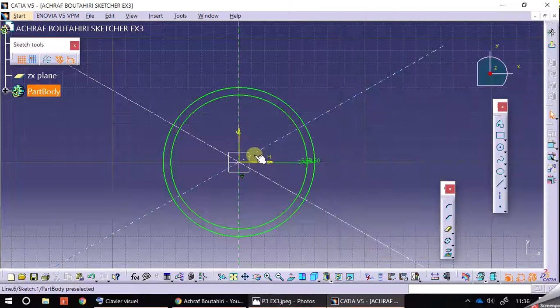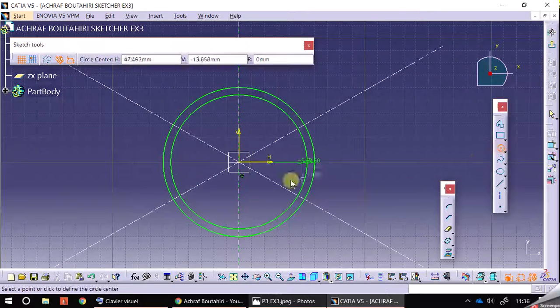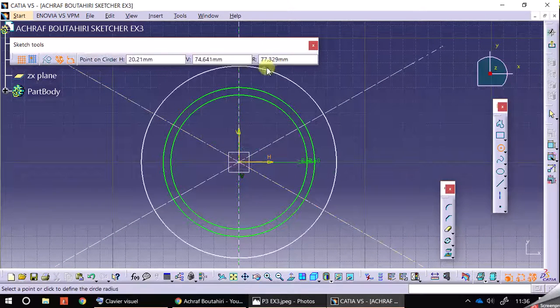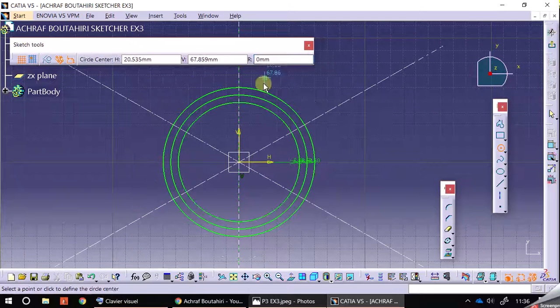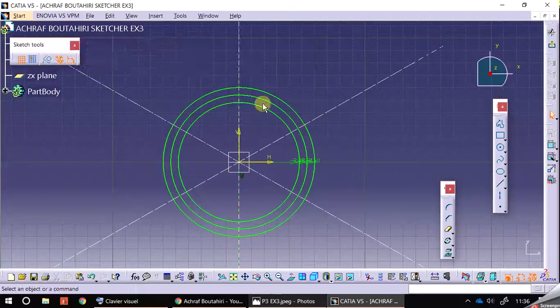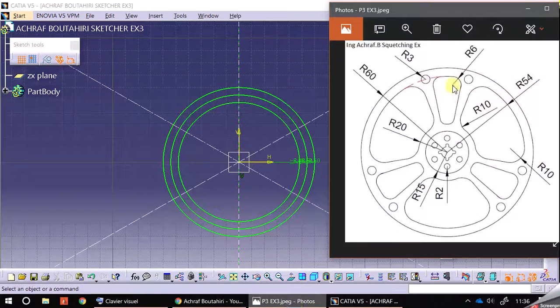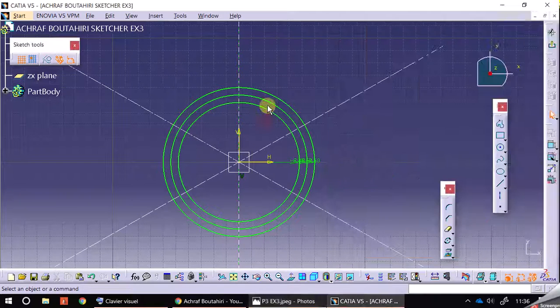I'm going to put it here. Double click. Center. 48. Okay. Which is a construction element. So this one is construction element for this circle. Okay.